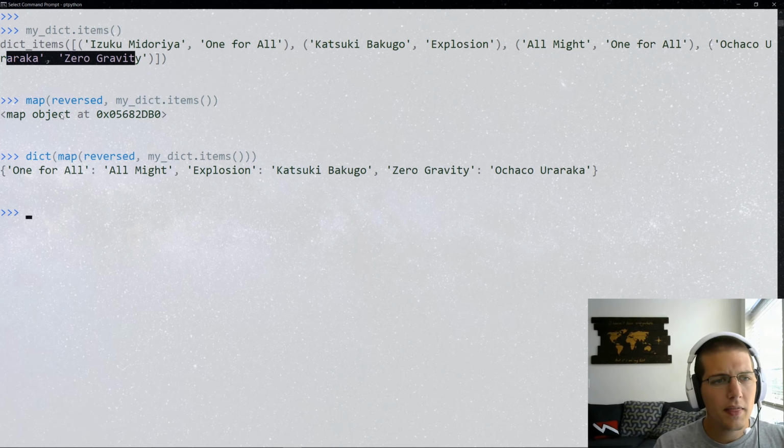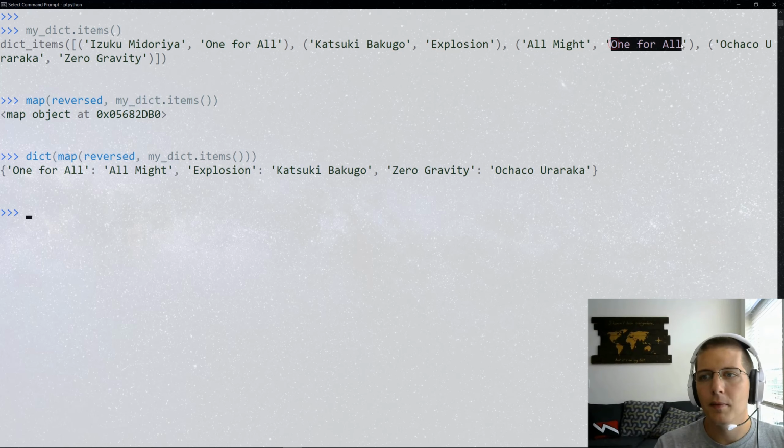But the issue here is that when we apply our dict mapping, we're going to pass through and say, okay, One For All maps to Midoriya, that's fine. Explosion maps to Bakugo, that's fine. Okay, One For All maps to Midoriya. Well, we're actually going to overwrite Midoriya here with All Might, and then finally we'll get Zero Gravity, and that's no big deal. So we end up with only three items, as we expected, but there's no list here. So we'll need to take on a different solution.